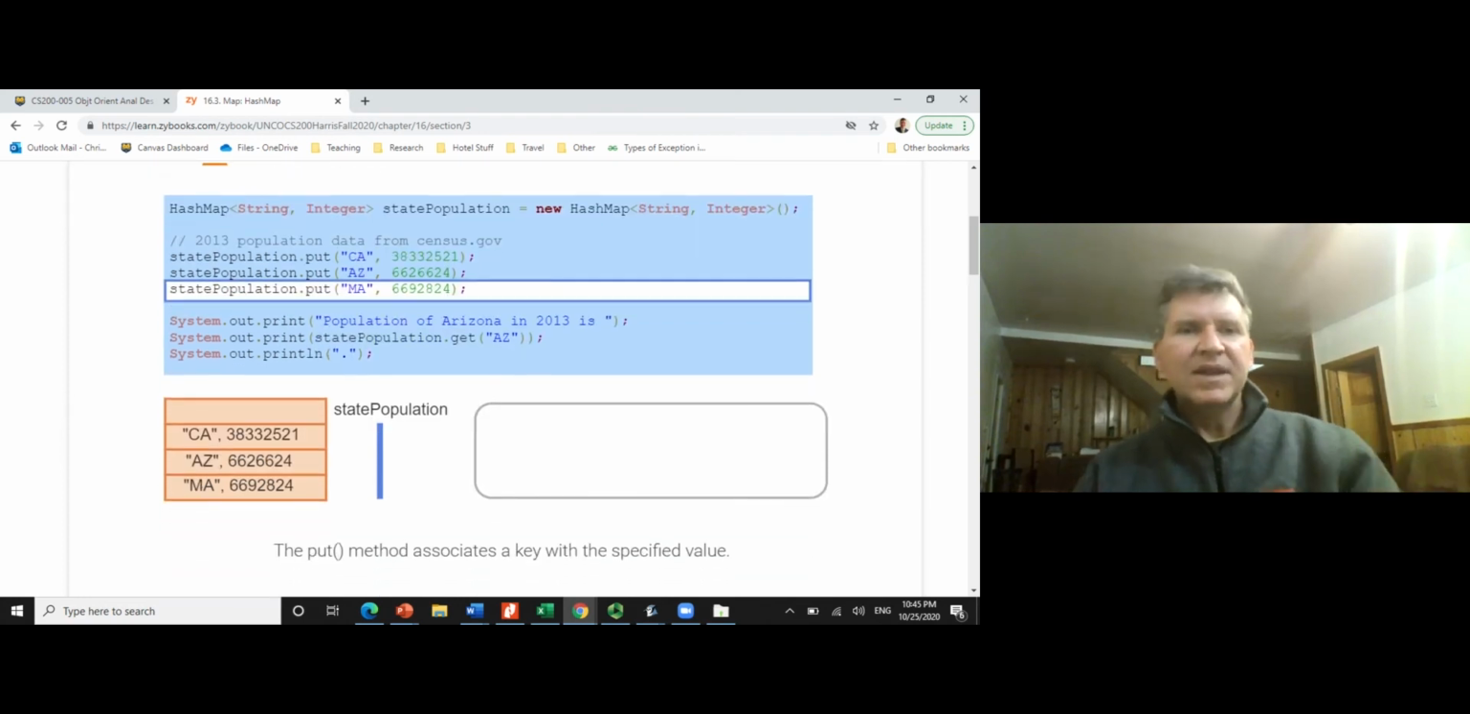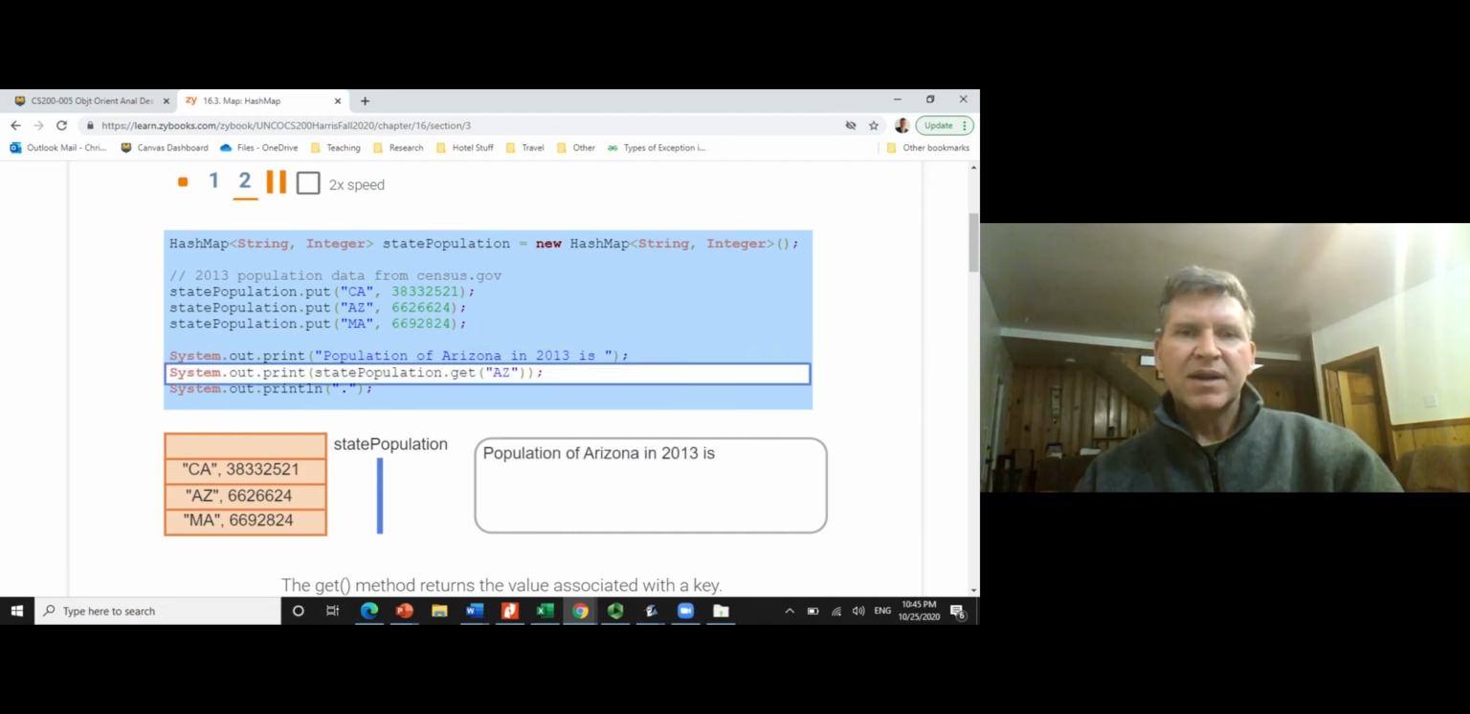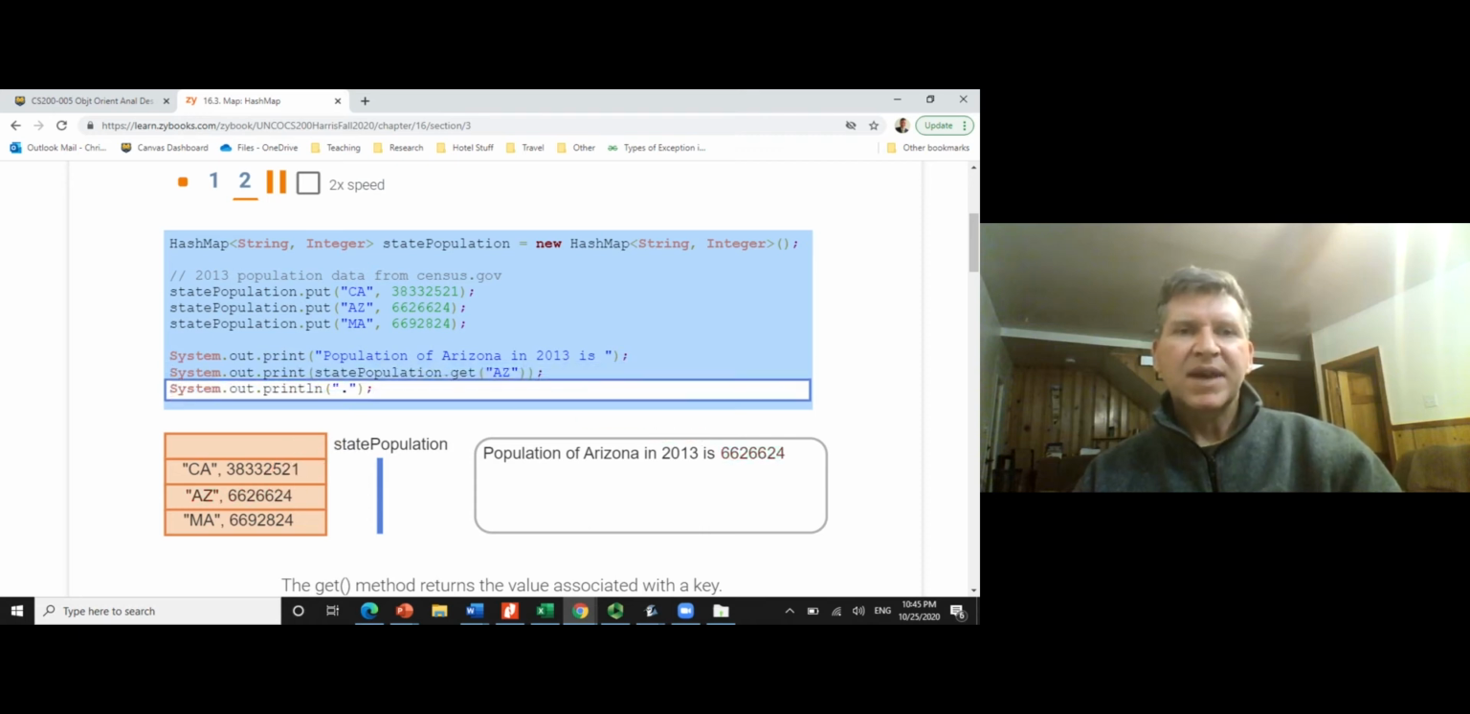So what we have is these values stored. Notice it's California, Arizona, and Massachusetts. And then the population from census.gov for a specific year, 2013. So what we're going to do is print out a line, and then we're going to get Arizona. And notice how it is able to use that key to retrieve the value.